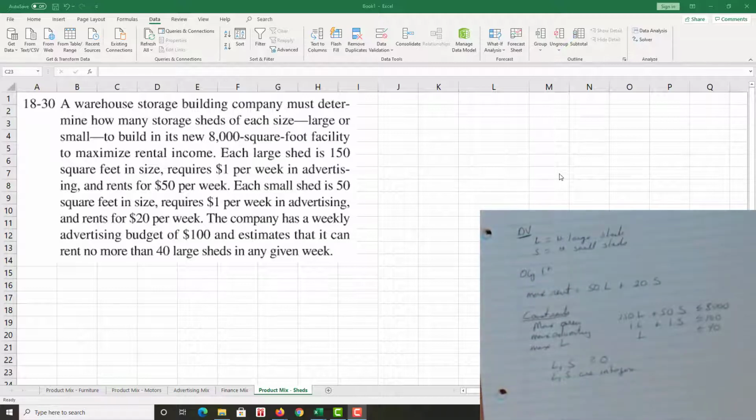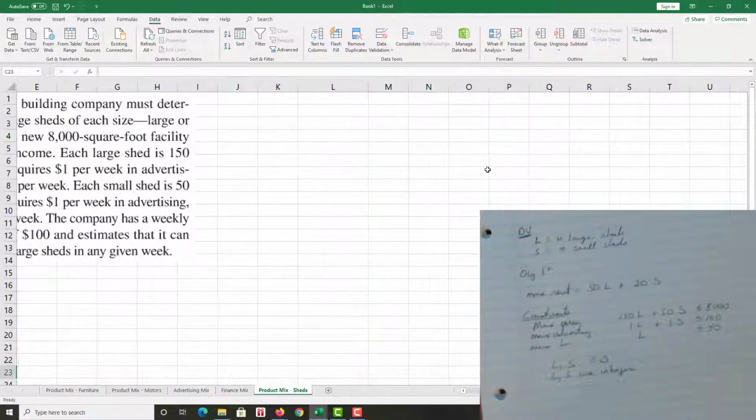So there's our whole action plan right there, from decision variable to objective function to constraints. Now that we have our action plan, we are all set to put this into Excel.